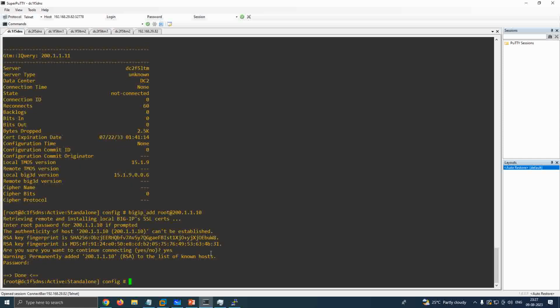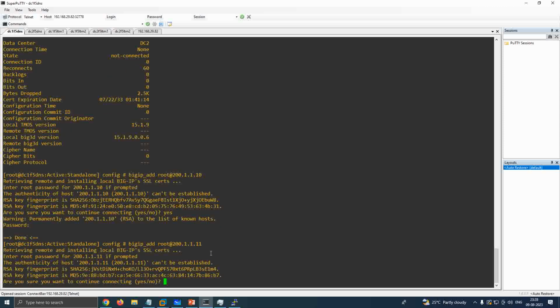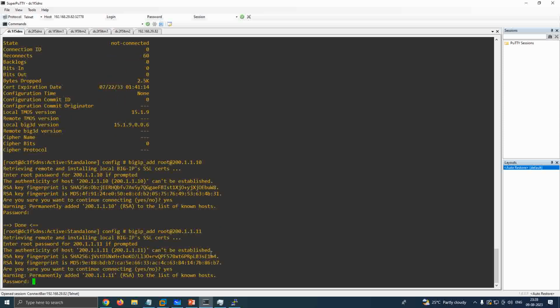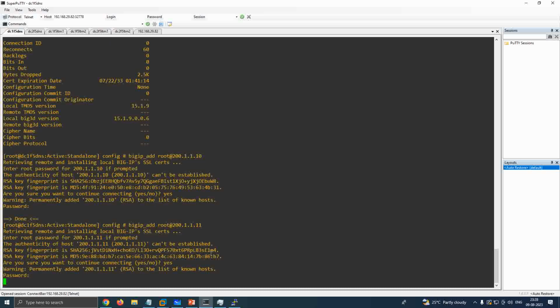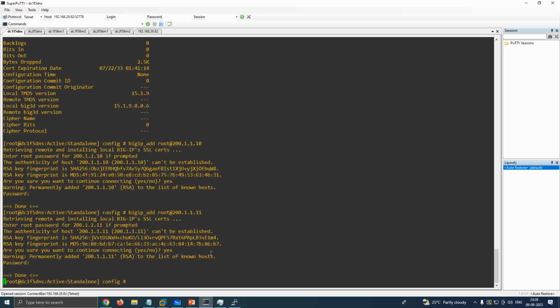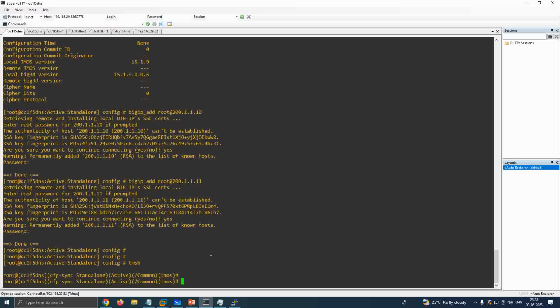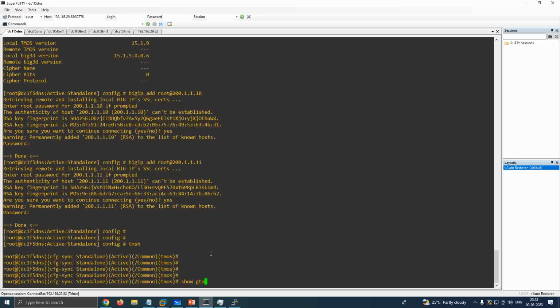Okay, done. Similarly, I need to add the LTM2 of the data center 2 in the DNS of the data center 1. It's 10 and 11 learners. Okay, yes. I'm hoping I'm putting in a correct password. Okay, now let's again show the GTM iQuery.